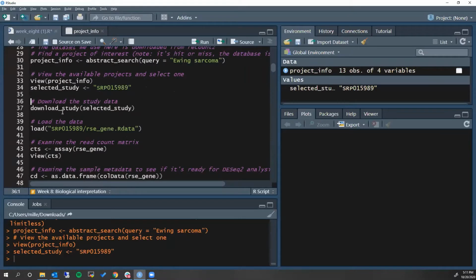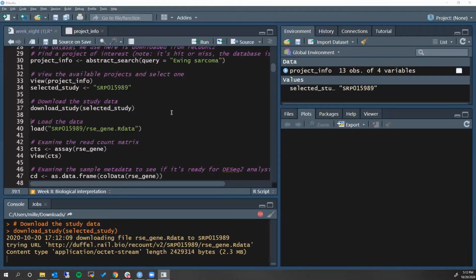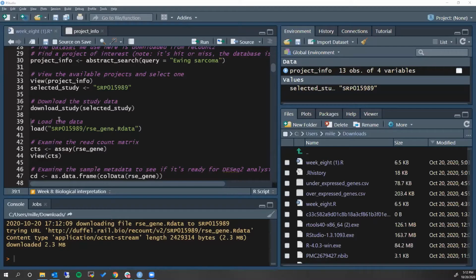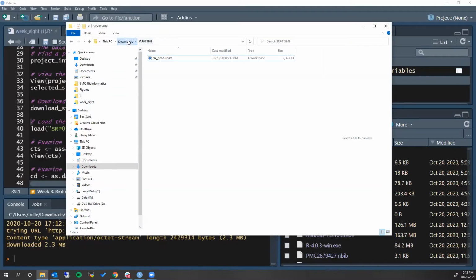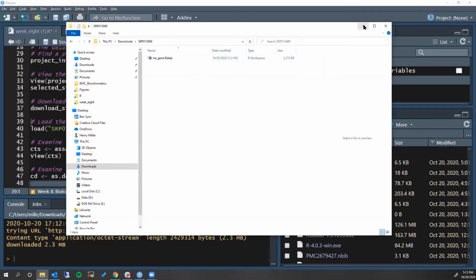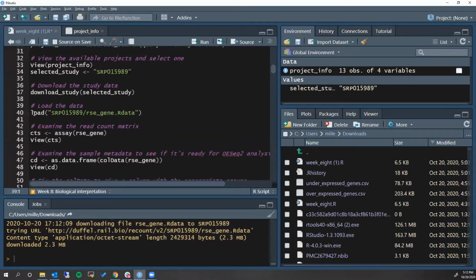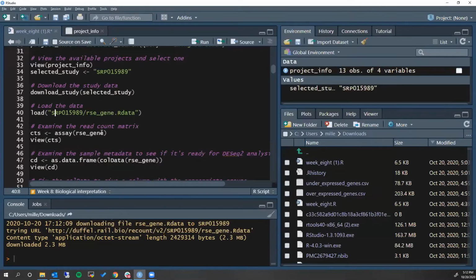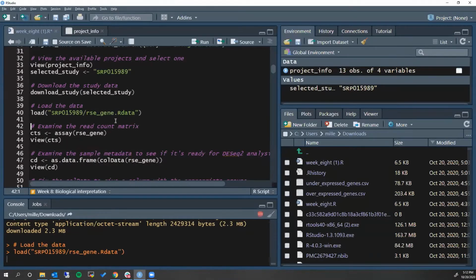Now recount also has a convenient function called download study, where it's going to download all the data from their database for that study. So we download it, and I'm in my downloads folder. If I come over to my downloads folder, I can see that that folder is right here. You might not be in your downloads folder. No matter where you are, though, this line should work, which is going to load the RSE gene.rdata object into your workspace. So we go ahead and do that.